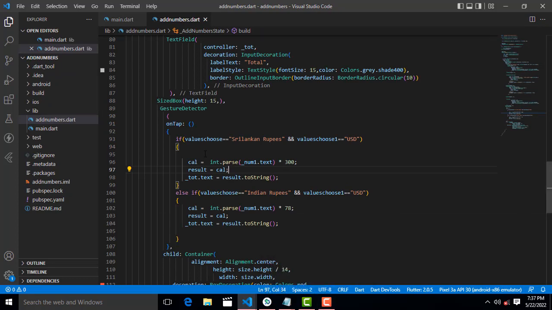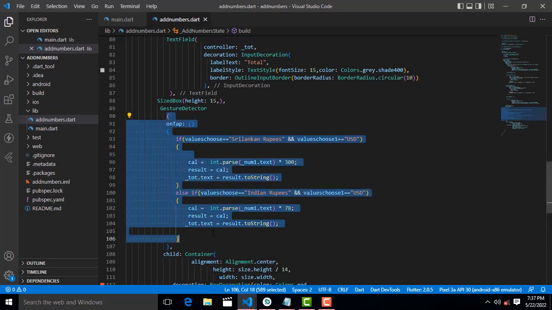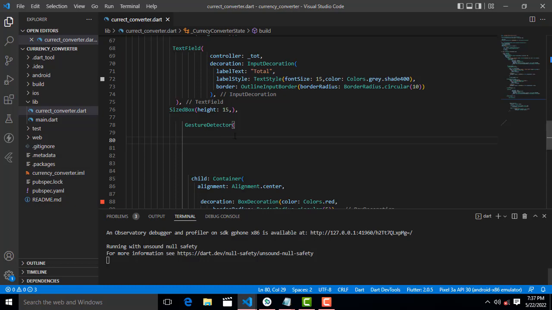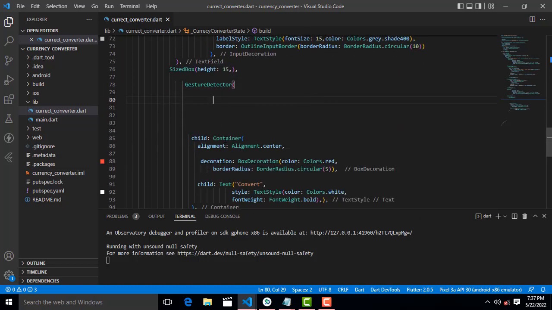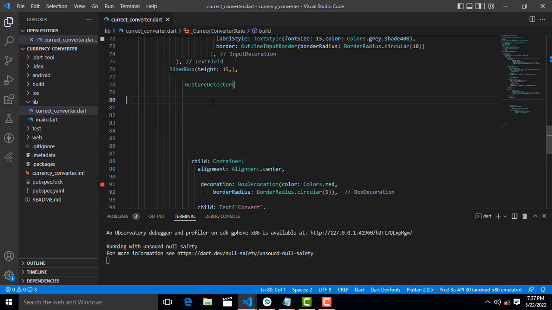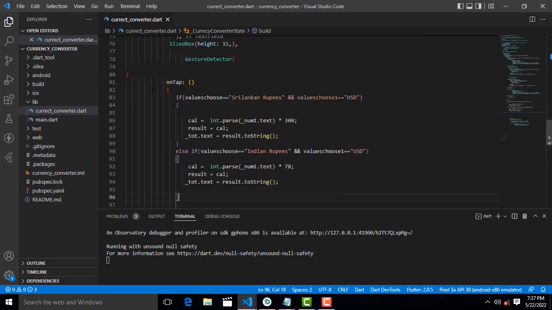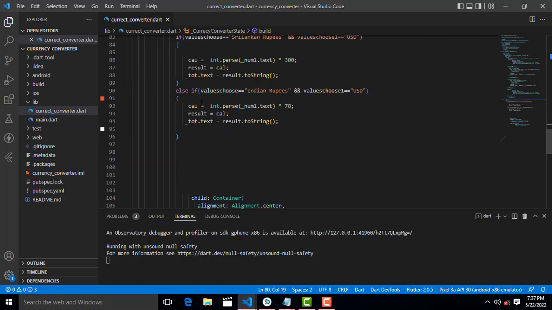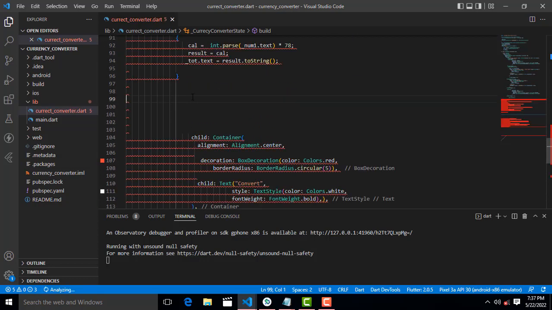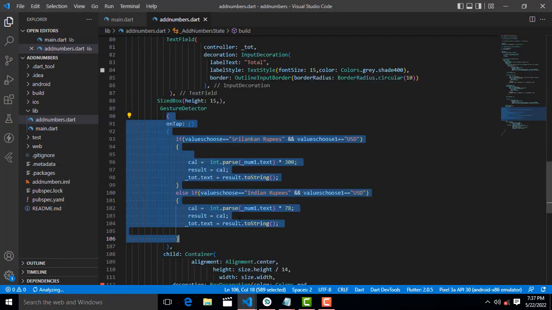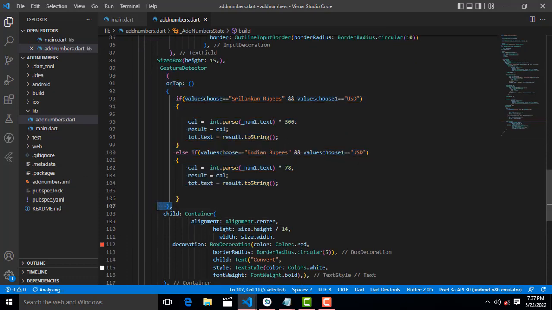Now here is the onTap method. This is the event: if you enter the amount, select the currency and click the button, what happens is we have to paste the code. Here we have defined the onTap method. Inside the onTap, what you are going to do is this one. We have a simple error. Okay, we have resolved the error.